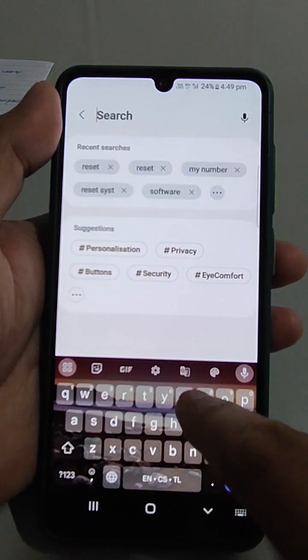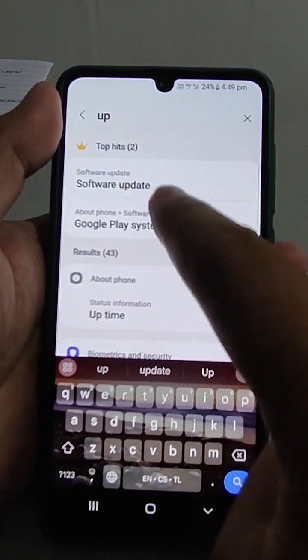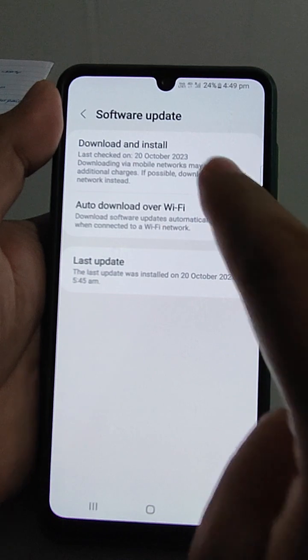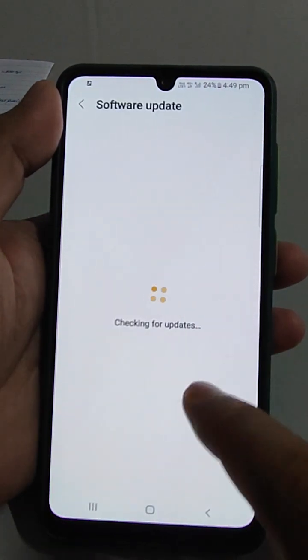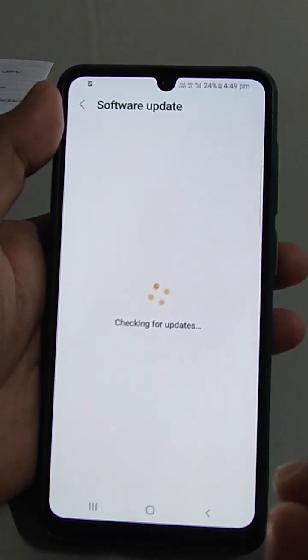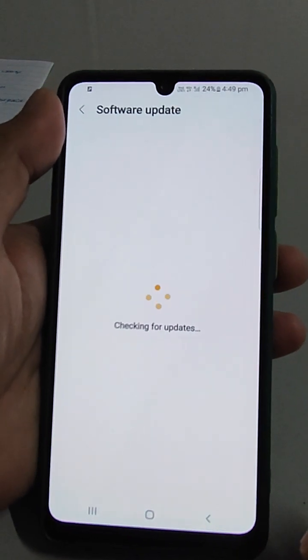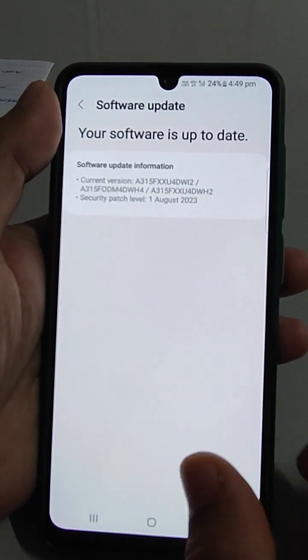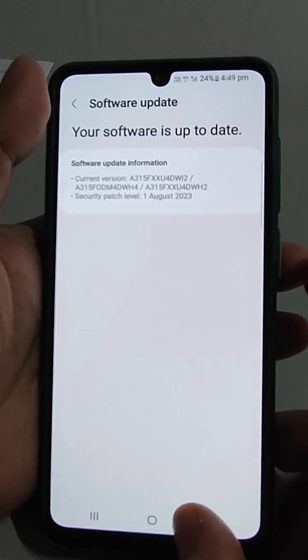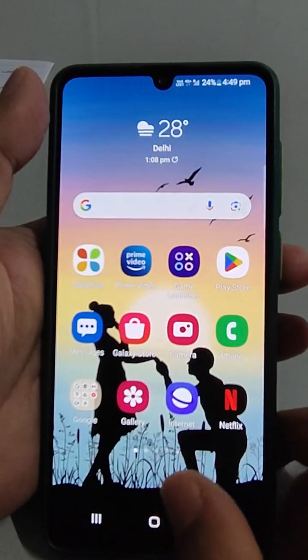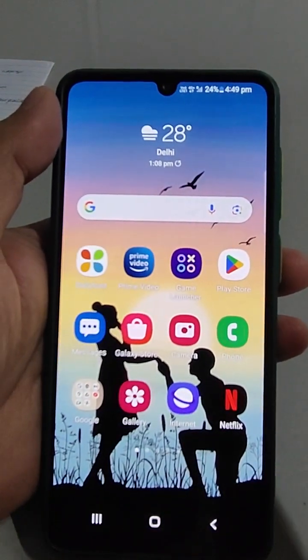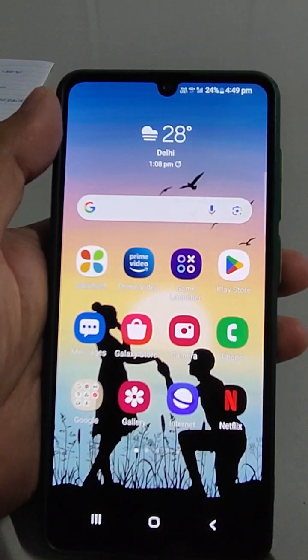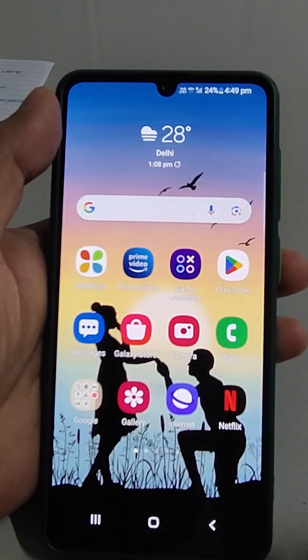Just search for update, software update. Now go to download and install. Here it will check if there is any update, and just try to download and install it. If you don't have any, it will say my software is up to date. But this is the only way, there is no other way. This is how to update your phone software in a Samsung mobile.